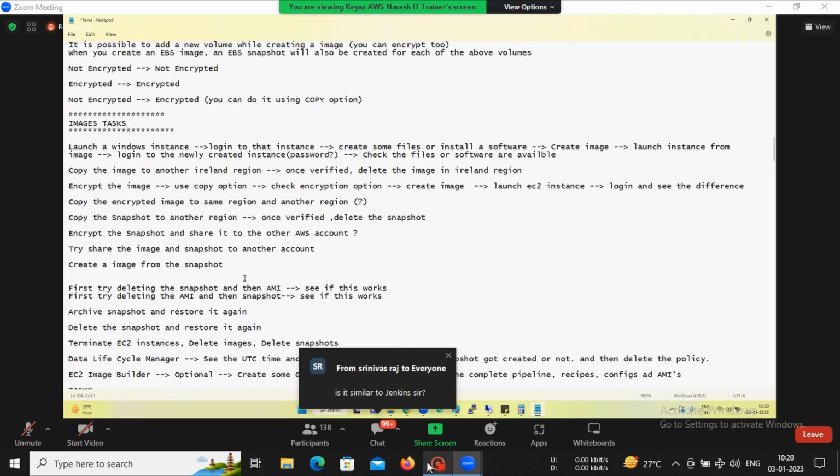In Jenkins also we have the pipelines concept, but that is different. Pipeline is nothing but the collection of steps, automated steps. Here also we are creating a pipeline. It's not similar, but it's kind of, yes. Here the output is creating an AMI. That Jenkins output is different. Artifacts will be generated, but here it is different.